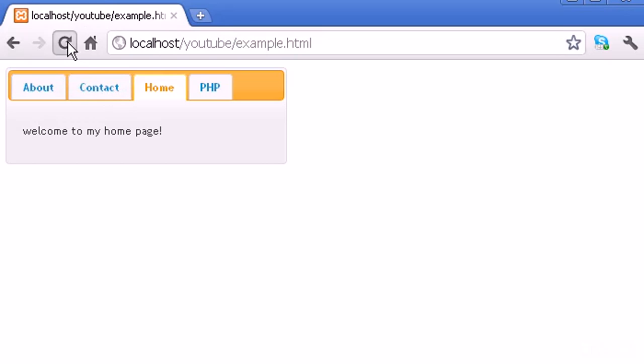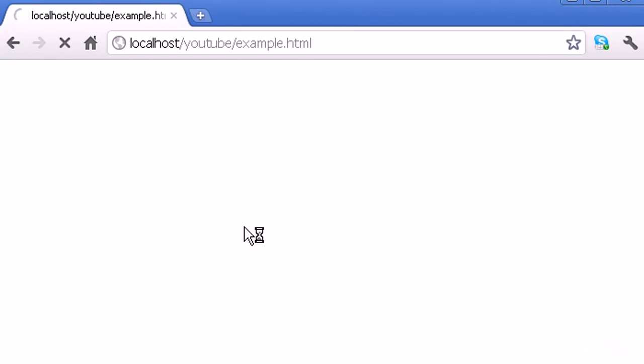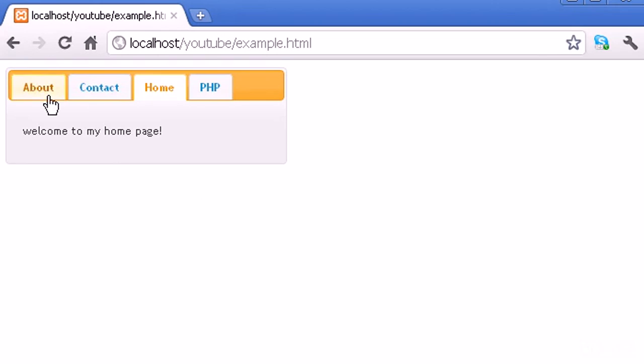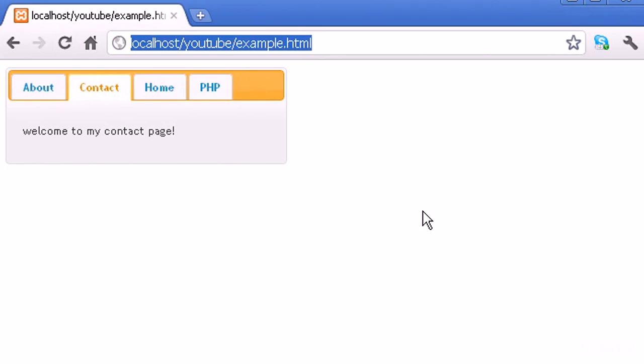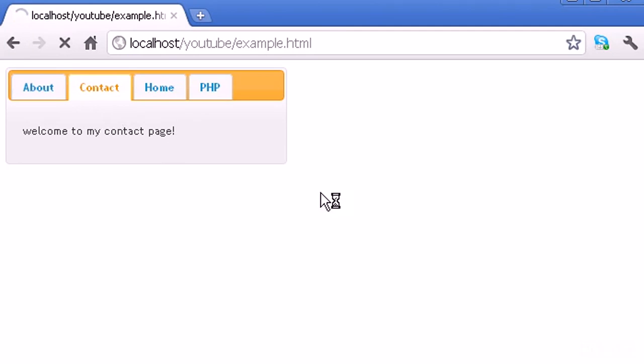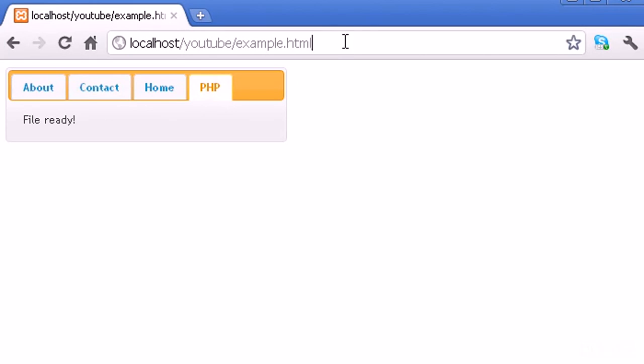Let's refresh. We'll go to the About section. No, we are in Home because we already activated. So let me see. If I click Contact and I refresh now, we should go to the About, but we have the cookie on, so the Contact is the one that is going to be open after refreshing. Let me see, and there it is. Perfect. If I go to PHP and I refresh, I turn back, and PHP is open. Okay, this will last for 24 hours.